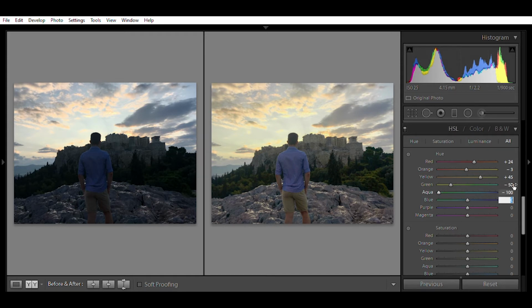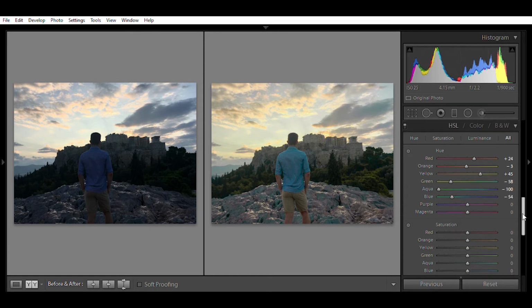Blues, now if you notice, if I drag the blues all the way to the left, you notice my shirt and the rocks down below in particular change to a light blue colour, but all the way to the right they change to a sort of purple colour, as you can see there. So I think for now I'm going to set it to minus 54, okay, for now, and then again maybe we change that later on. Alright, purple we're going to keep 0 and the magenta as well.